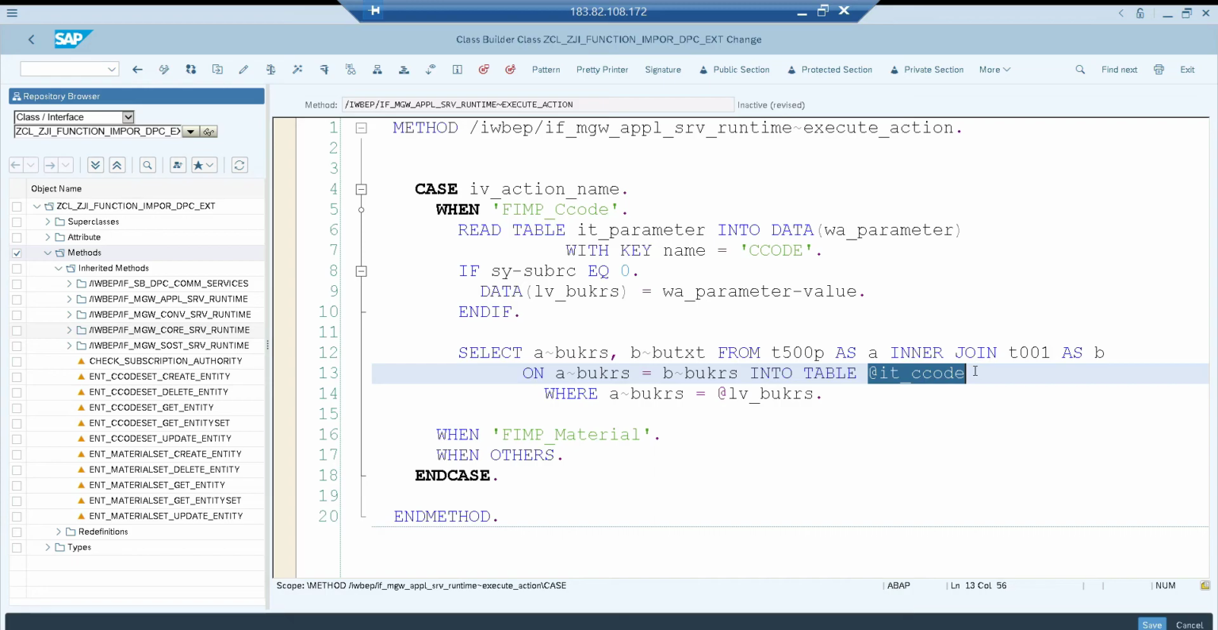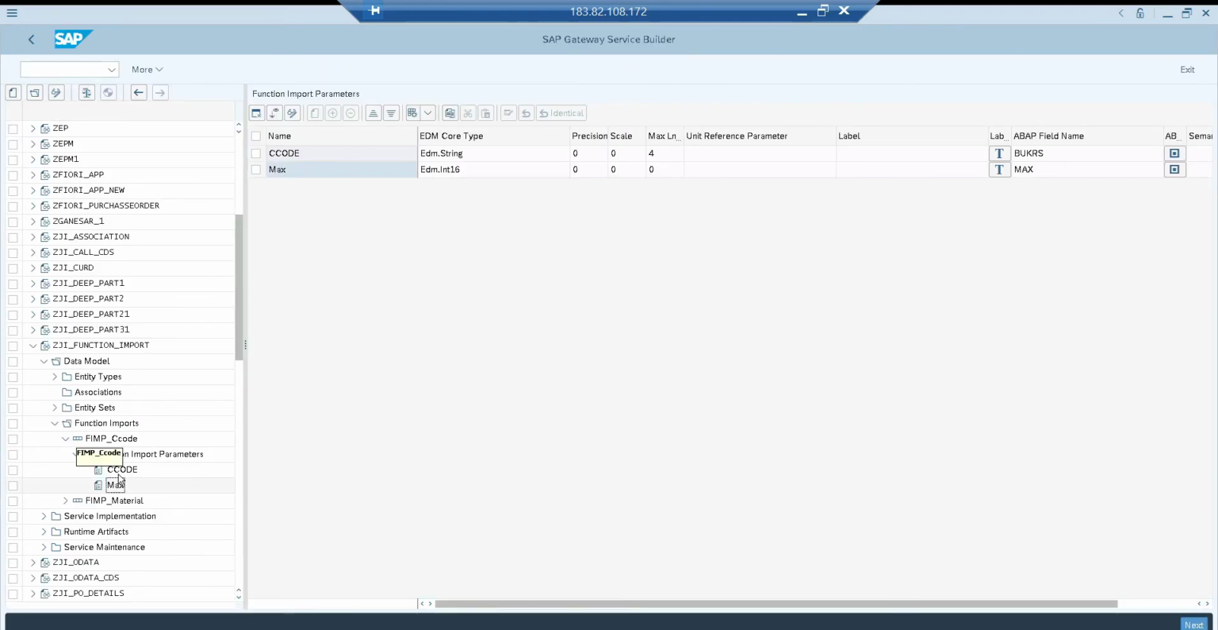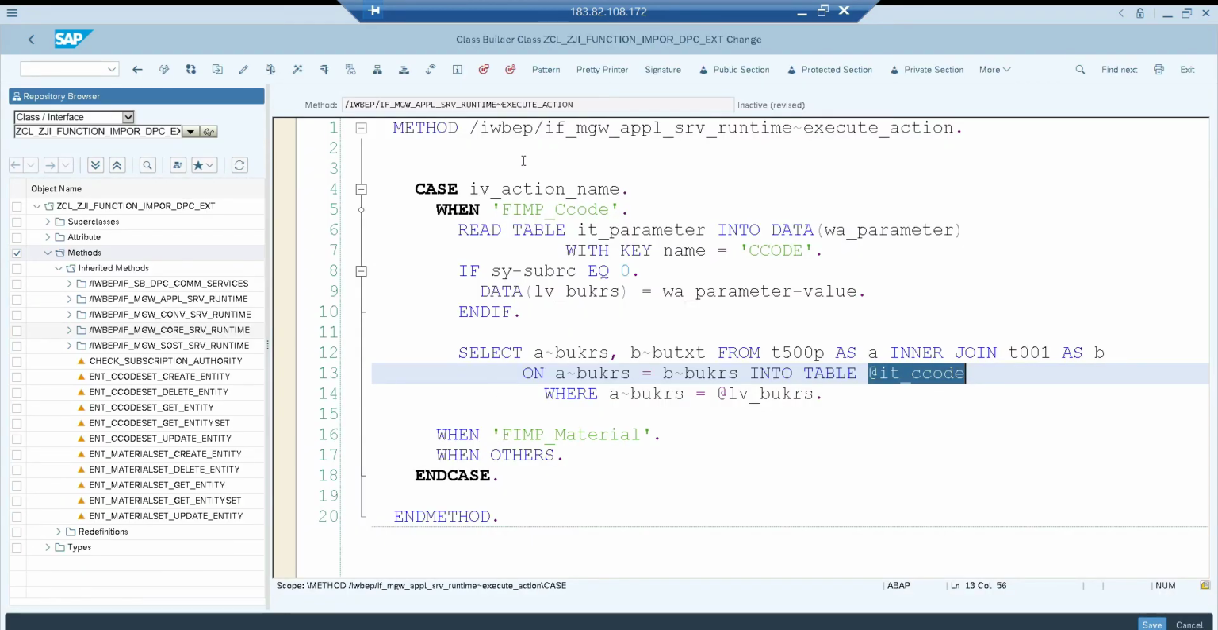You can create your own types, because you know what the output parameter is. So what is the output parameter for this function import? This is the output parameter. Go to entity, entity company code. So company code and company code name. Either you can do it this way, or the simplest way, which is better, is to always go with this way.